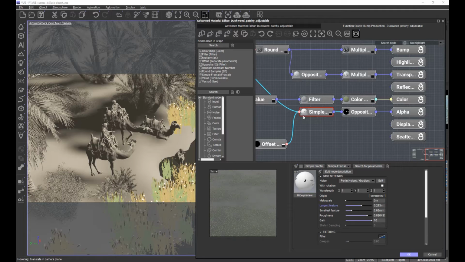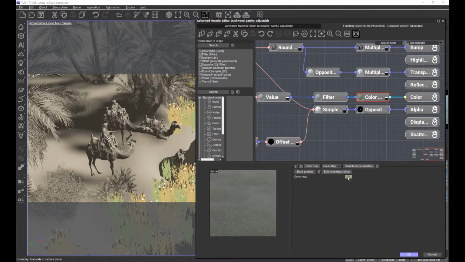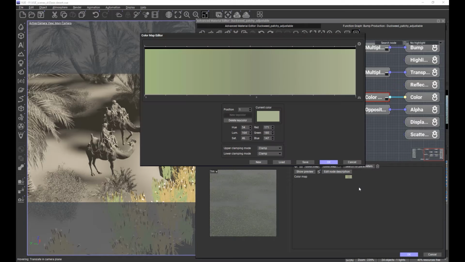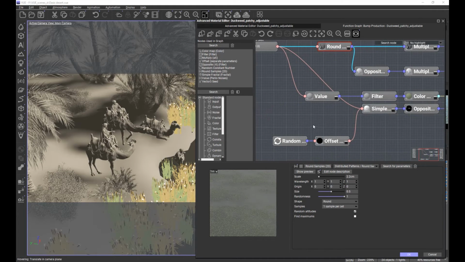So I've got some patchiness built in. Okay, and you can see by the purple again that I've published that parameter to the front end. Color's quite simple, it's just a gray green gradient. Nothing special. The most interesting parts are the round samples and the distribution, you know, the gaps between.